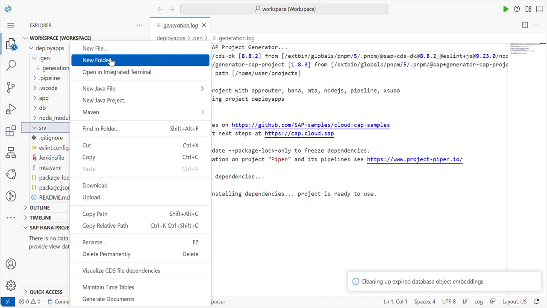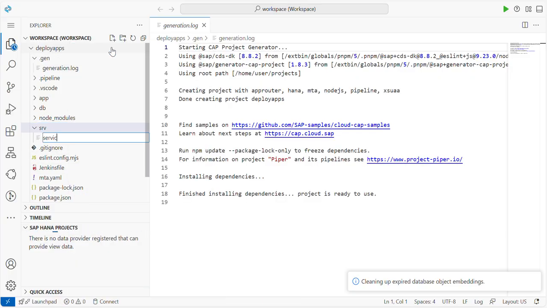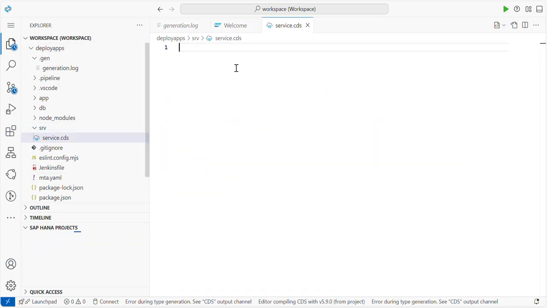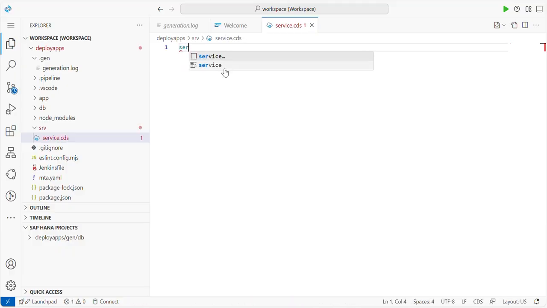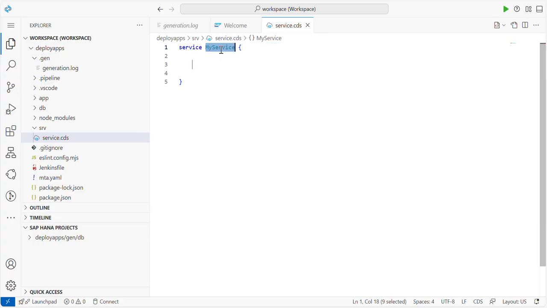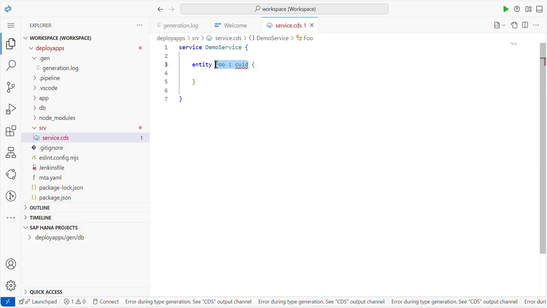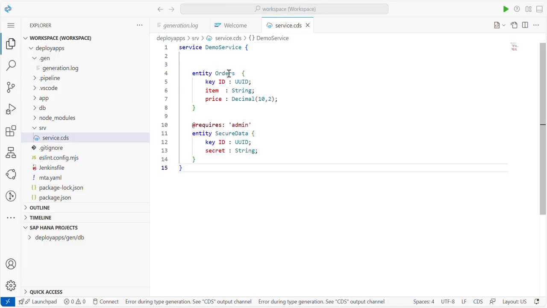Right click, new file, service.cds. Here I will directly maintain the service, and here itself I will maintain the entity. I'm just showing you an example, guys. Now within the service, two entities are defined. If you see here, now I maintain requires admin.